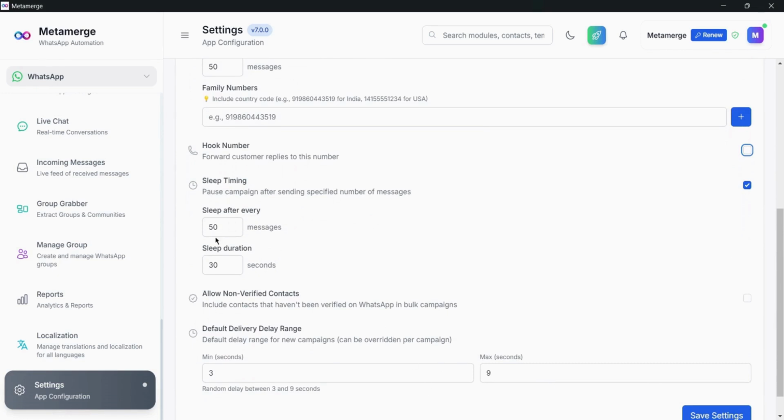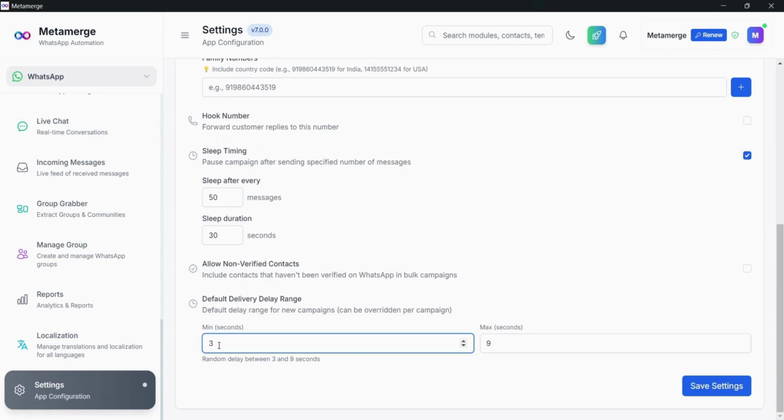Another important setting is sleep timing. This allows you to define how long the software should pause after sending a certain number of messages. You can also configure the default delivery range by setting minimum and maximum delays between messages. For example, you may set a minimum delay of 30 seconds and a maximum delay of 90 seconds. Once the configuration is complete, click on Save Settings.